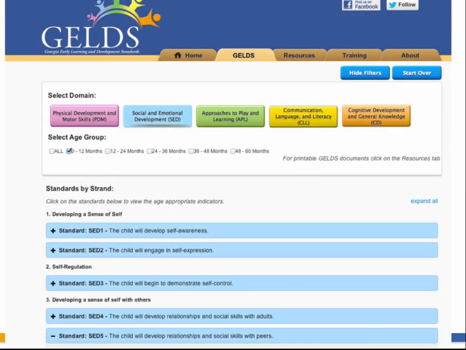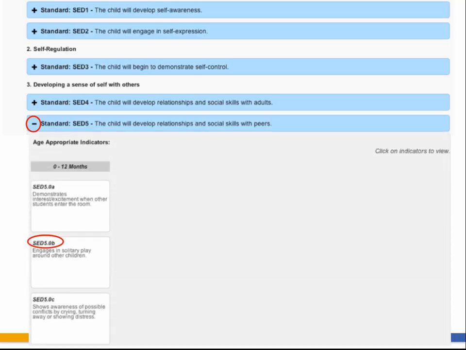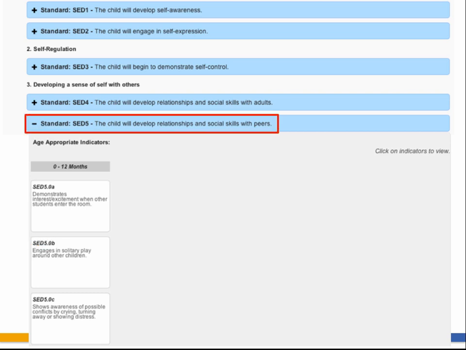When you click on a domain, such as here, social and emotional development, you see the strands, standards, and indicators that you can filter by age. You plan lessons using the indicators. Here's an example. This standard is labeled SED5. The child will develop relationships and social skills with peers.